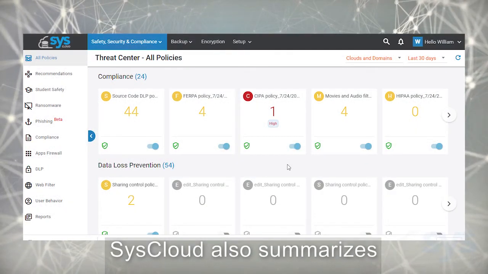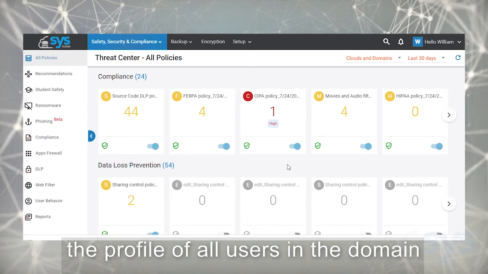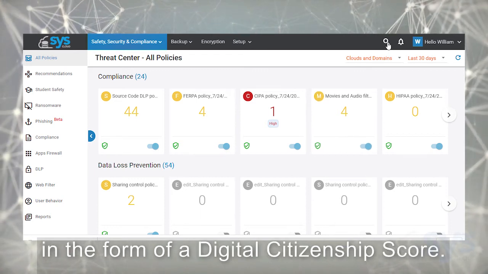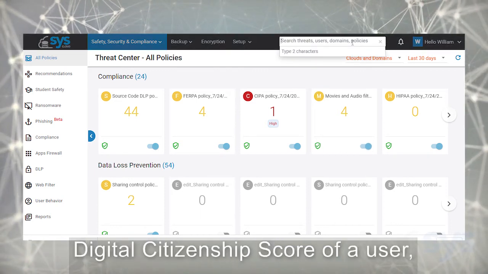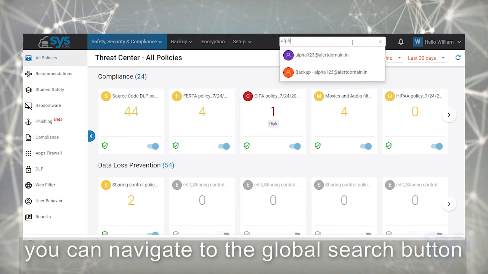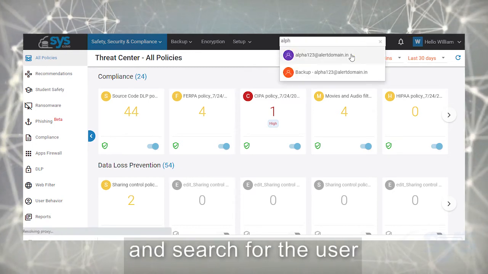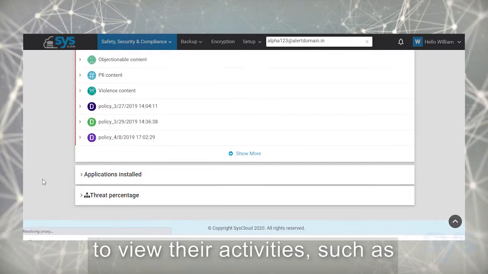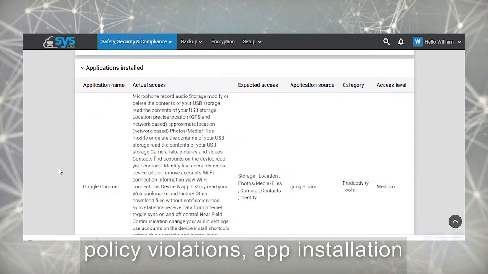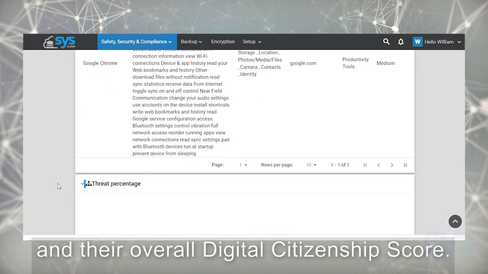SysCloud also summarizes the profile of all users in the domain in the form of a digital citizenship score. To view the digital citizenship score of a user, you can navigate to the global search button in the Threat Center and search for the user to view their activities, such as policy violations, app installation, and their overall digital citizenship score.